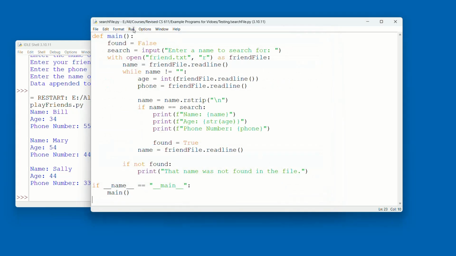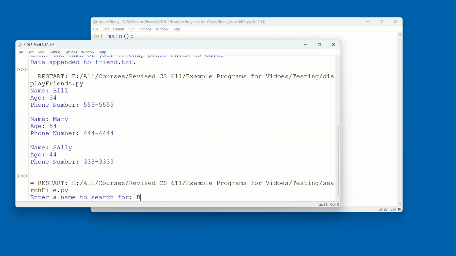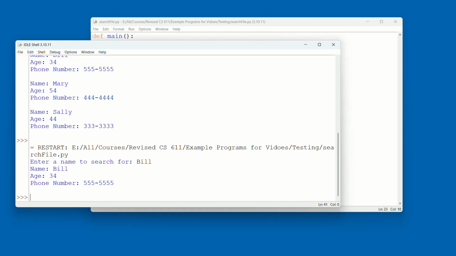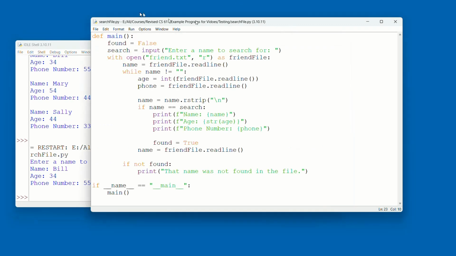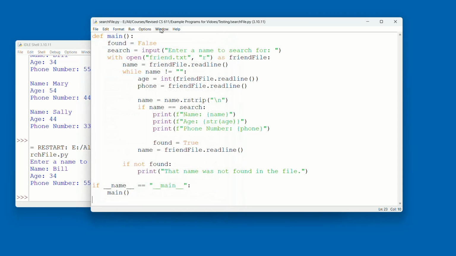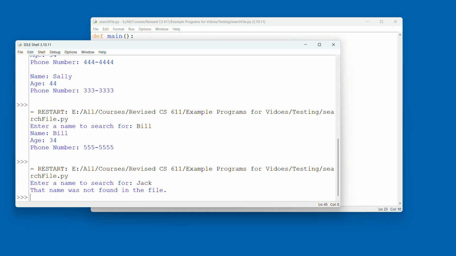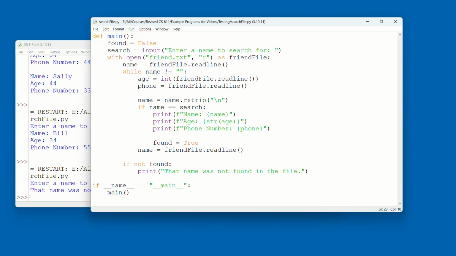Okay, and then let's run it and see if I typed in any mistakes on here. So I'm going to enter the name Bill. There's the information for Bill, and the program stops. Okay, I'm going to run it one more time here. Wrong key there. Enter Jack. Comes back: that name was not found in the file. Now, not too bad. We only have 3 names in there.